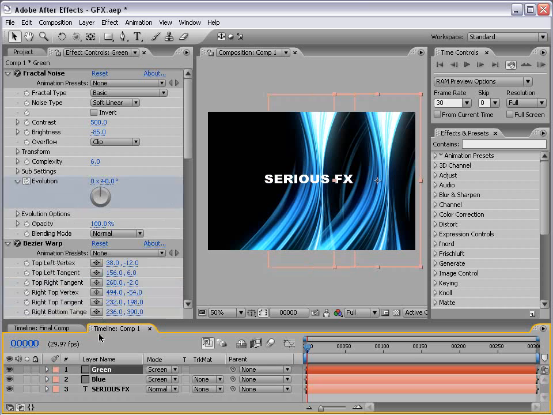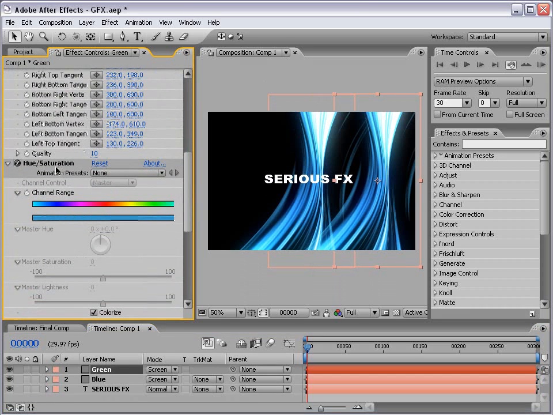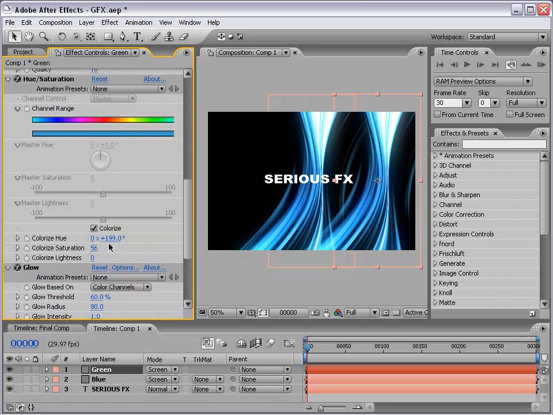And I'm going to select the green layer and go to the hue and saturation controls and push this over to a green color. And as you can see, a lot of colors look pretty good, but we're just going to use kind of a nice green. Maybe bring the saturation down a little bit.